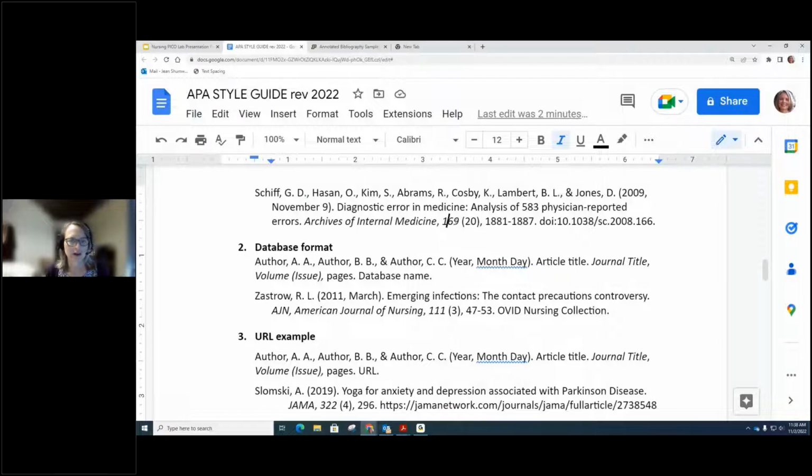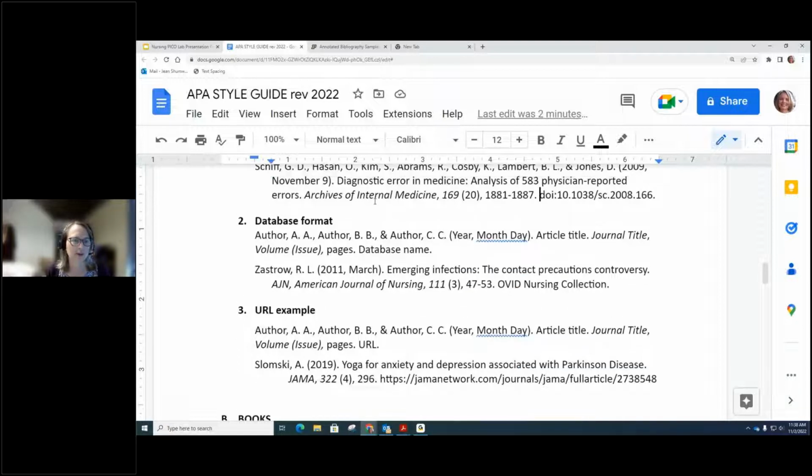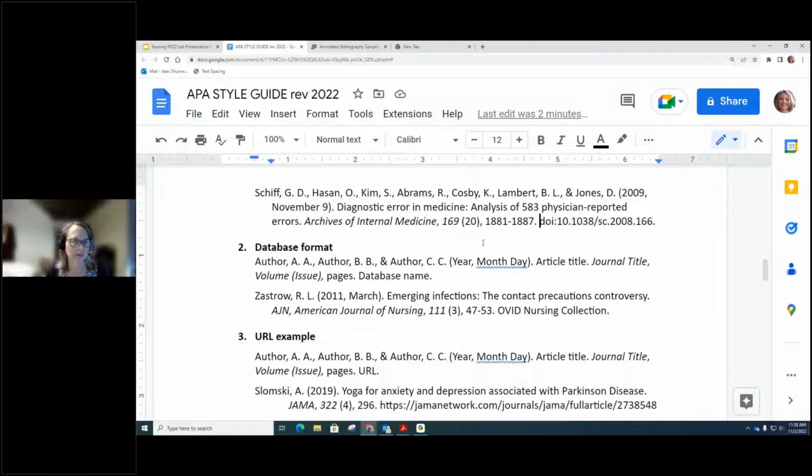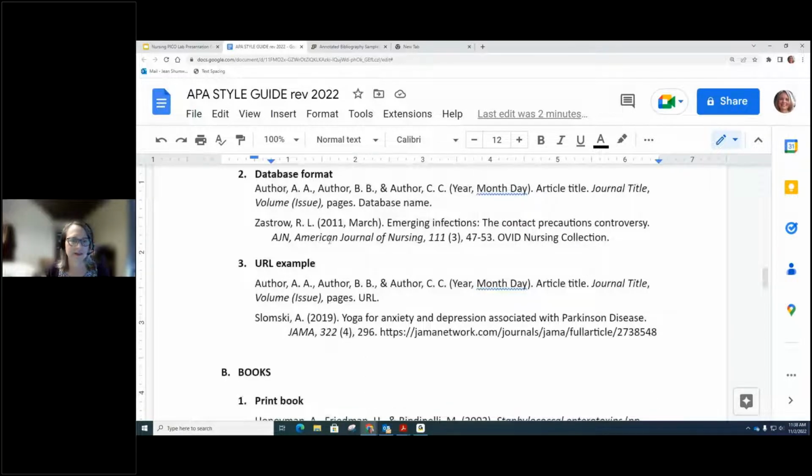You put the volume number of the journal, the issue number in parentheses, and then have a comma after that, and then the pages. And then you put a period and the DOI number. So if you just follow this example, you'll be fine. Also, with a lot of the databases, you can copy and paste them and choose the APA format. So you can also just do that in a lot of cases. So that's how you cite articles.